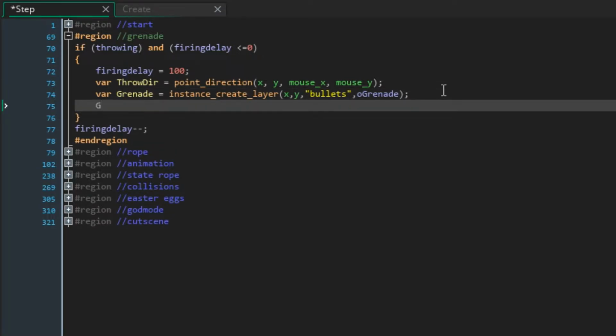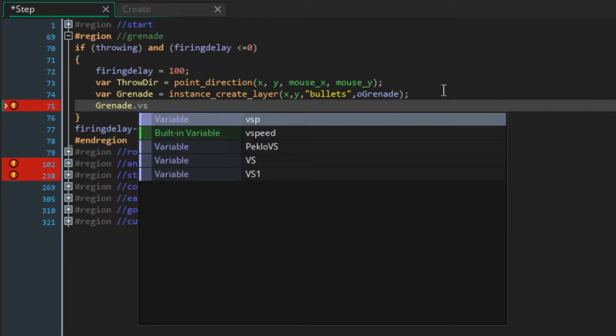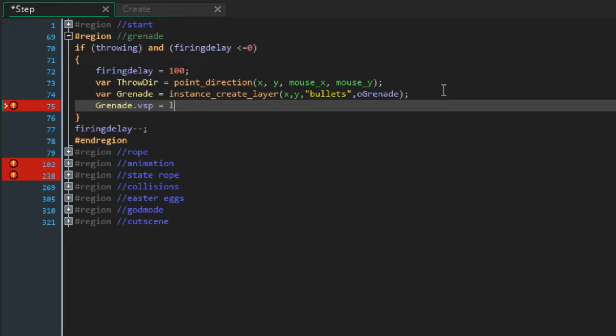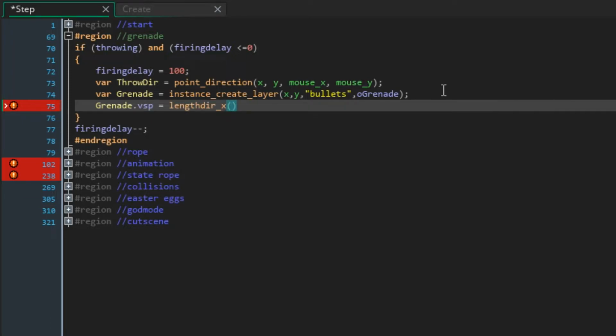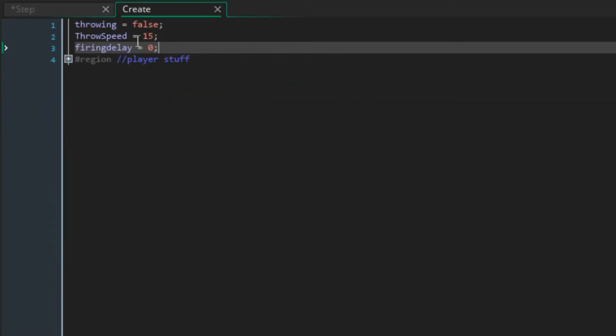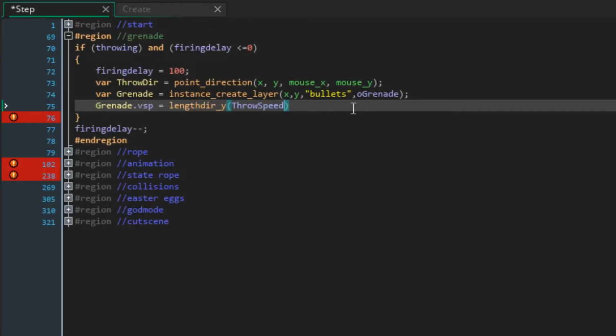So now we're gonna make our vertical and horizontal speed for our grenade. So grenade dot vertical speed equals length y, sorry about that, length y. Throw speed is the variable we have here. You can change it to whatever speed you want to throw the grenade. So throw speed and throw direction.